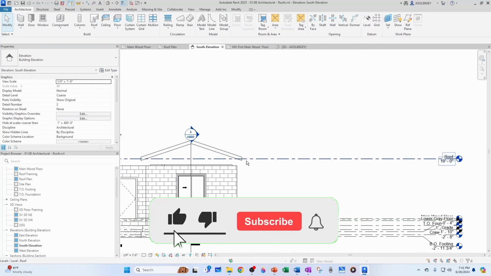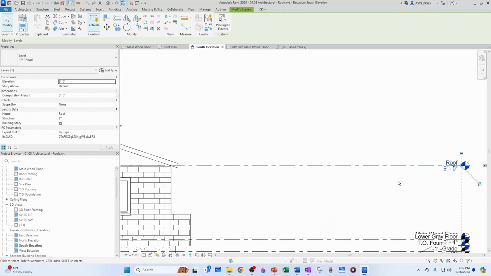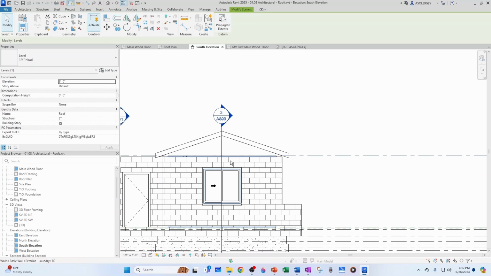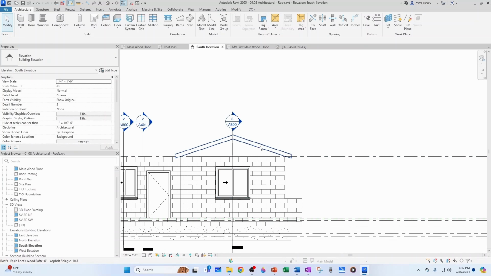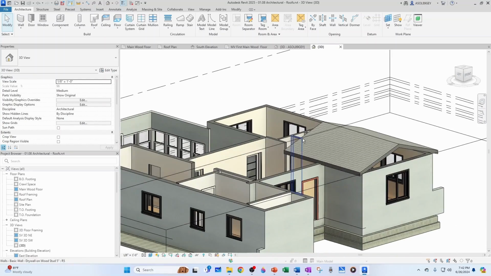And we should lower the elevation of our roof level to 9 feet to match the as-built. So this is more like it. And we're going to extend the walls to meet the roof, but we'll do that at the end once we have all the roofs. For now, let's take a look at our 3D view. There you go. That's our little roof. So we're up to a good start.